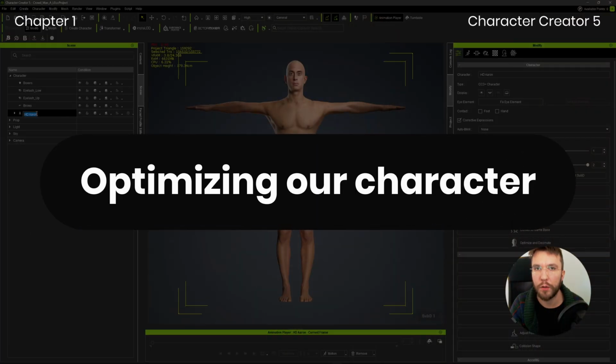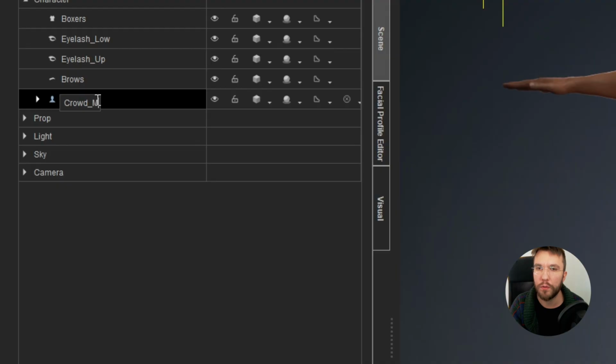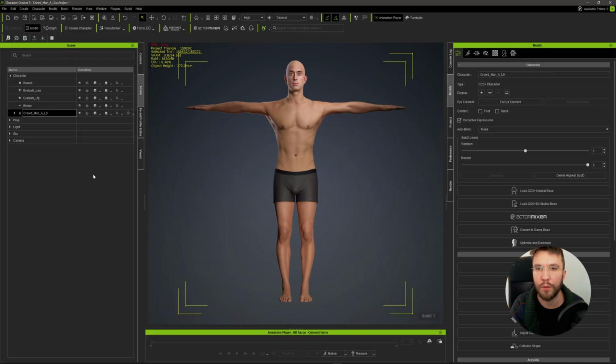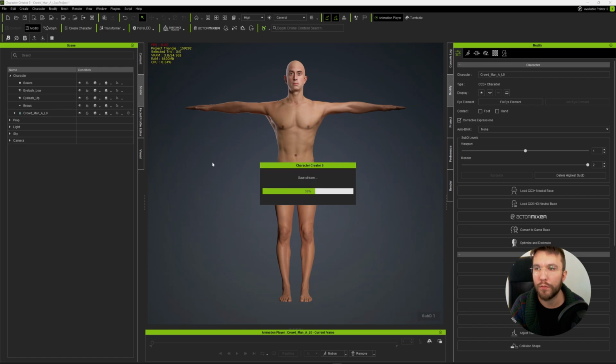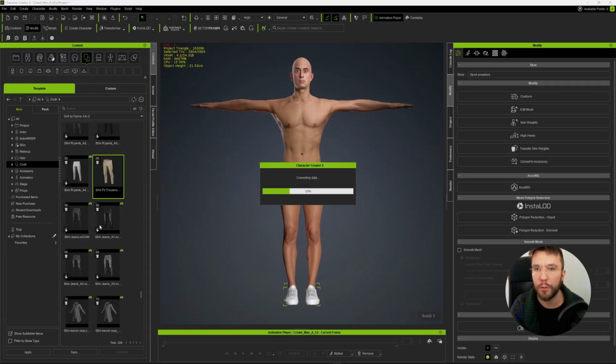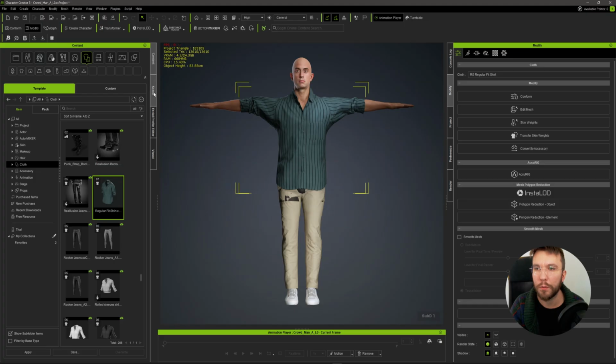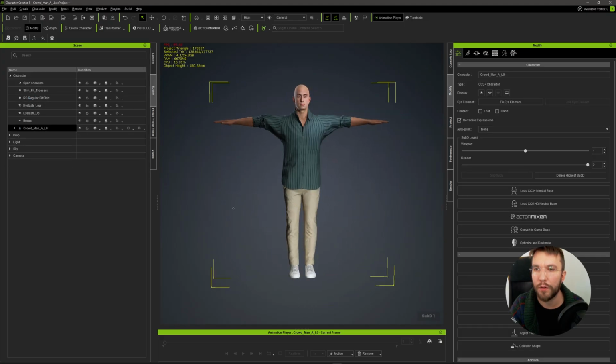If you're doing a crowd, then I highly recommend changing the name of your character. I like to use this naming scheme, crowd_man_A for the first one, a level of detail 0. This means that this is the highest quality version. Let's quickly give him some clothes from the content browser, and I'm going to use the included Aaron clothes that he already wears.